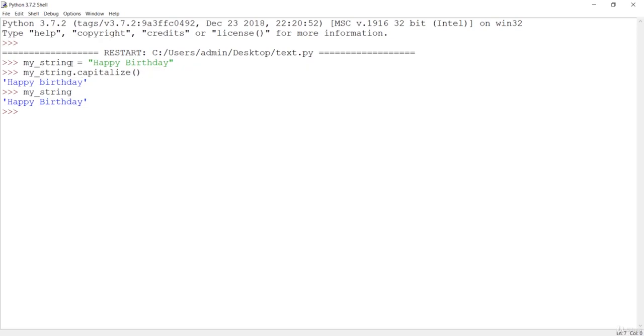These changes have not been reflected in the original string because strings are immutable. They cannot be changed basically. If you want to make a change, you have to assign it like this. If I say my string, and now I have to call the inbuilt method capitalize on this string. If you do this, now you can see that your string will be changed to the capitalized one. Just remember that.